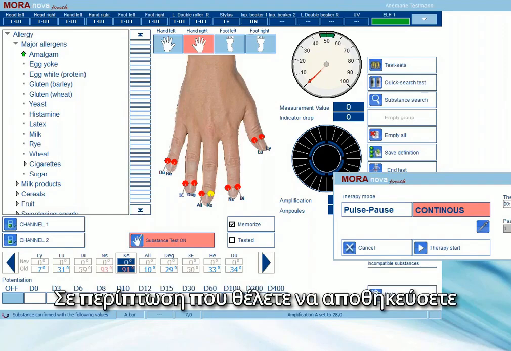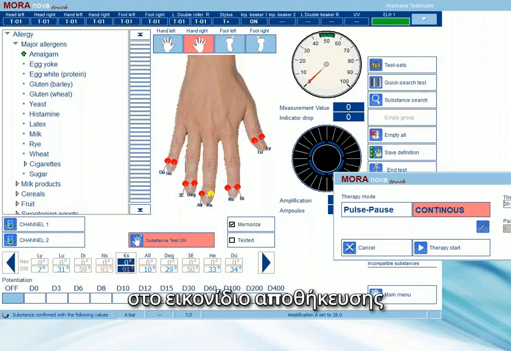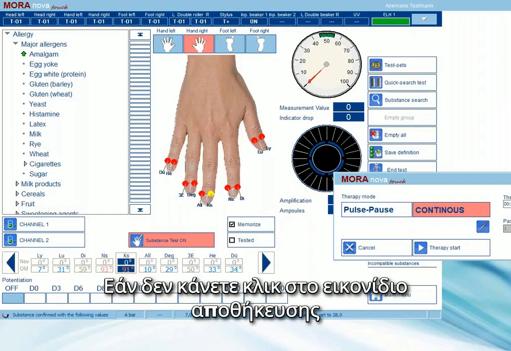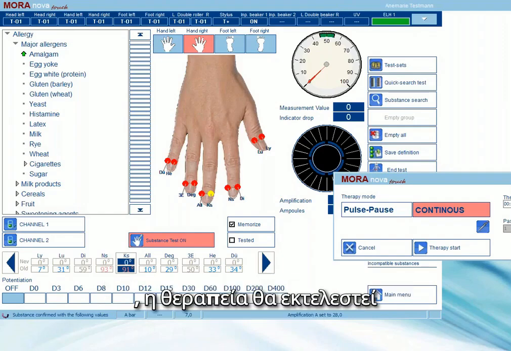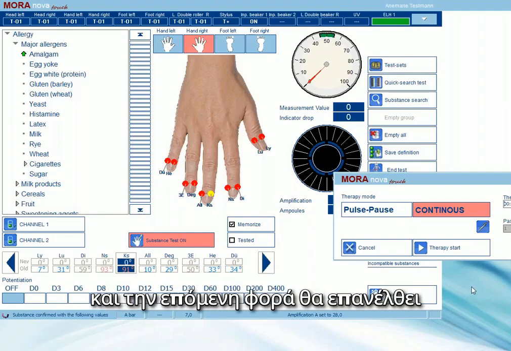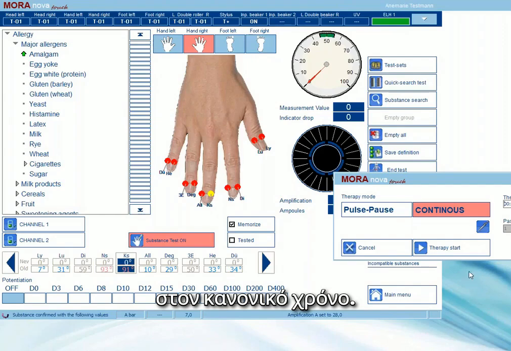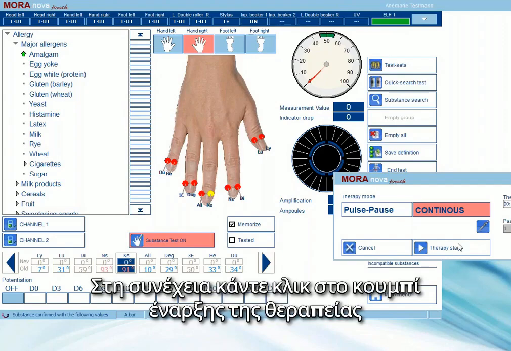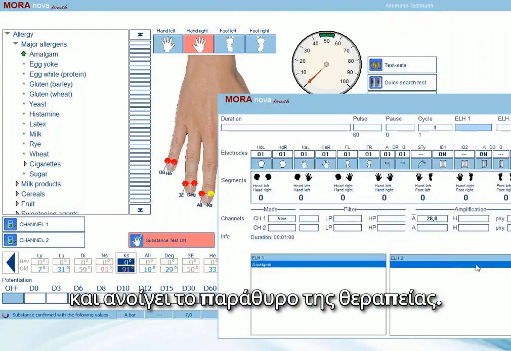Should you want to save a new time, you simply click on the save icon on the right-hand side. If you do not click on the save icon, the therapy will run for 1 minute this time only, and the next time it will revert back to its standard time. Then click on the therapy start button, and the therapy window opens up.